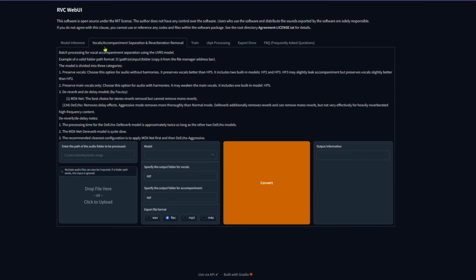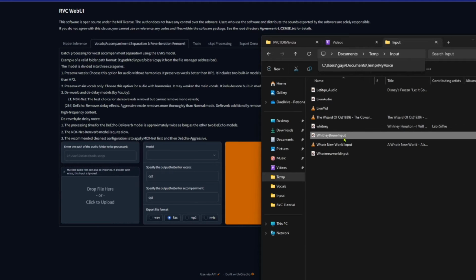Let's move into vocals and accompaniment. What the hell? That's the first time I've seen that word. Let's just say vocals and instrument separation and reverberation removal. This thing's so easy to use and it's really powerful. It separates the vocals and the instrumentals with ease in 5 seconds. So let's take one of these.